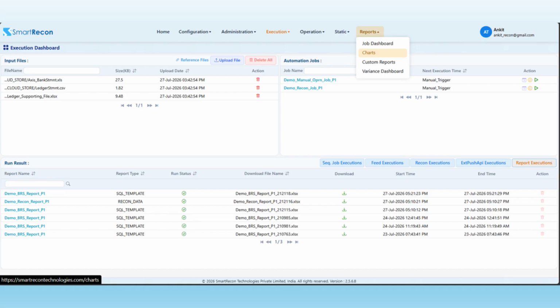As you can see in the Reports drop-down menu, we have 4 options: Charts, Job Dashboard, Custom Reports, and Variance Dashboard. This allows you to navigate between different reporting views seamlessly. Let's start with the Charts page.